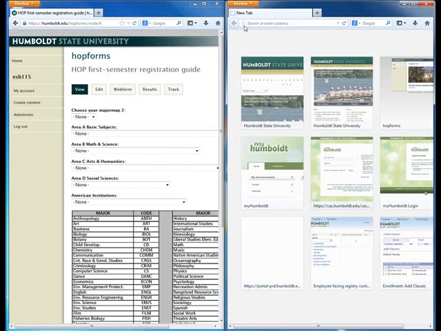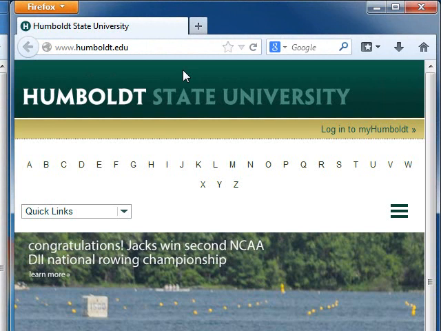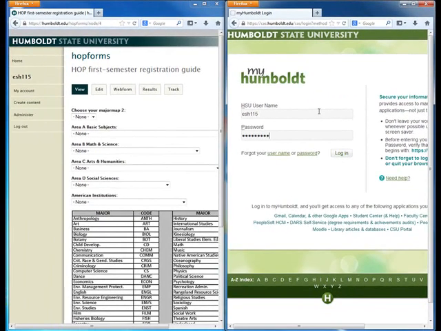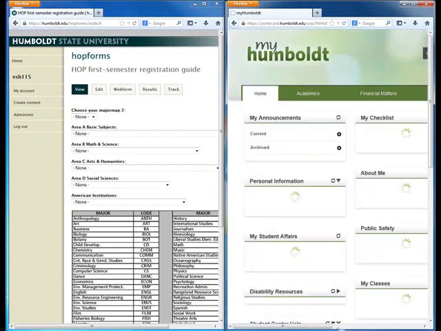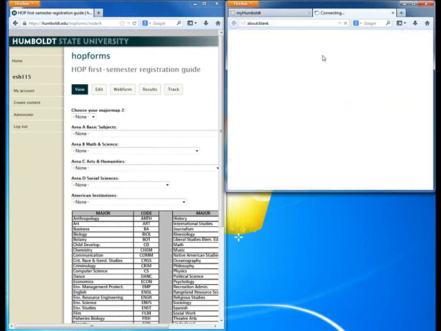In your new browser, type in www.humboldt.edu and it will take you to the Humboldt main page. Once there, in the upper right-hand corner, click the Login to My Humboldt link and log in when prompted. Once in, scroll to the upper right-hand corner and select the tab for Student Center.